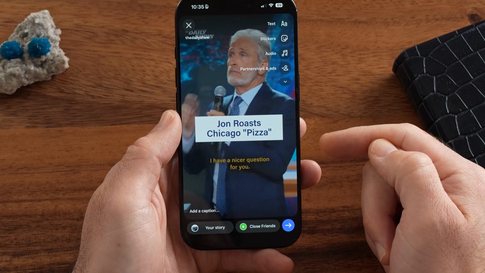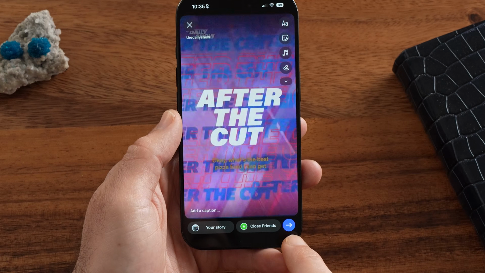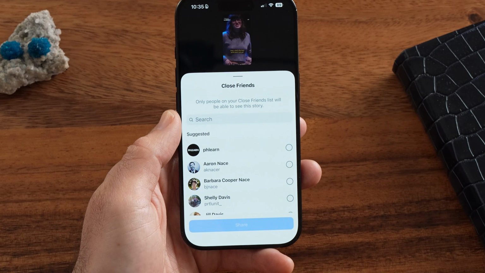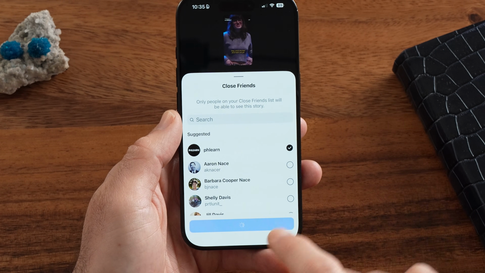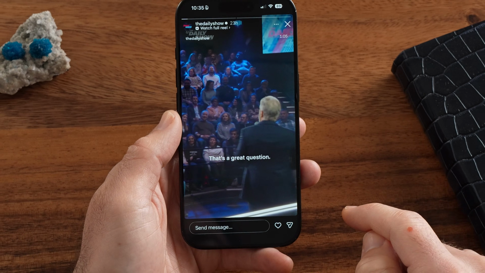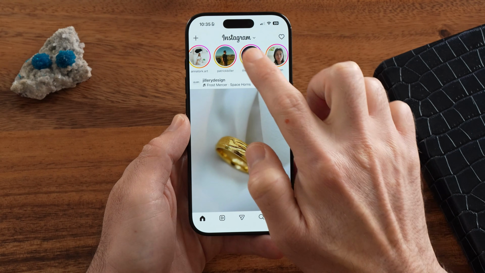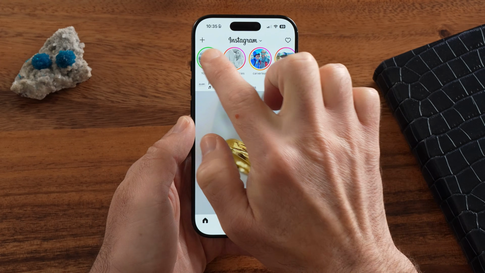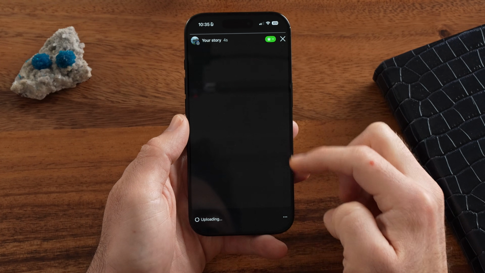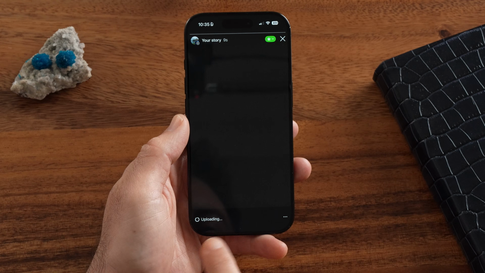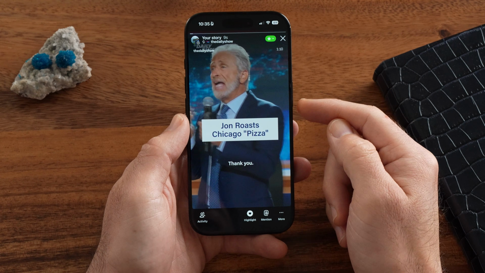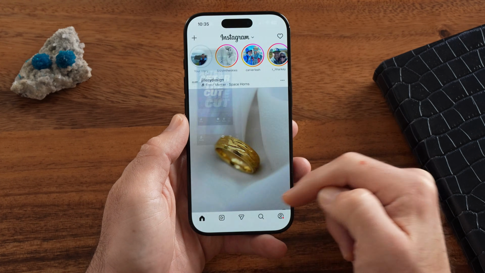You can see it says your story. Okay, and now I can hit the share button or I can just share it to my close friends. If I wanted to just share it with a close friend, and then I'll show you that it worked. Let's hop out of here. And if I tap on your story, it might take a few seconds to load. You can see it's uploading, but it will upload that Daily Show story as my own story.